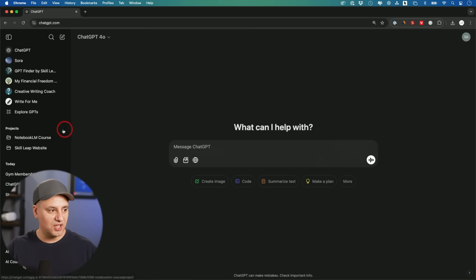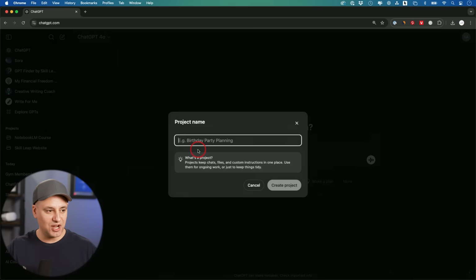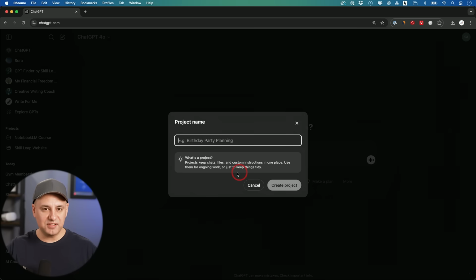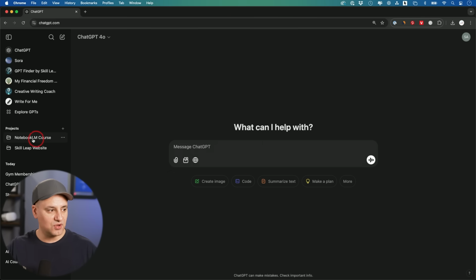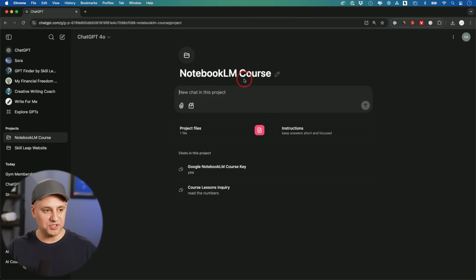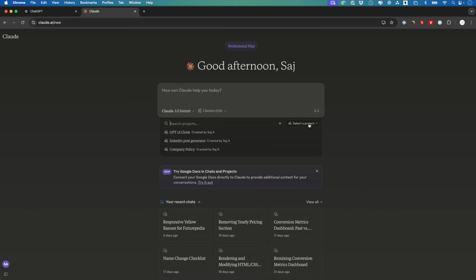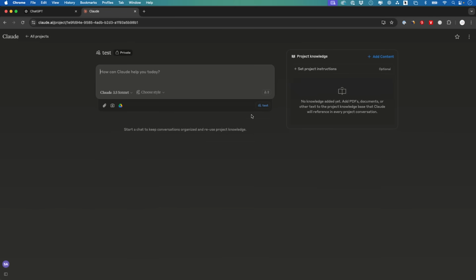So with Projects, you could press the plus sign on the left side of ChatGPT and organize the different types of chats you have inside of a very specific project. So I've created one called Notebook LM course, a course I'm creating right now. And what's really interesting about these projects is Claude has the exact same thing. Over there, they're called Claude projects on the Claude website. So they took almost exactly the same thing here.